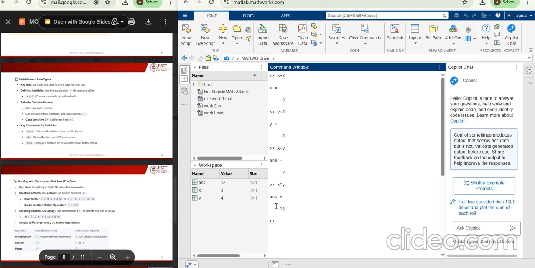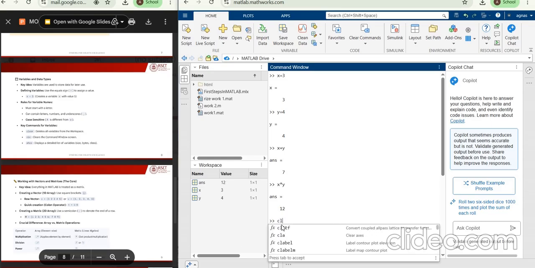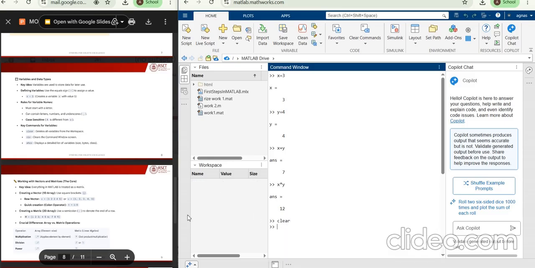Think that here I want to clear this workspace. In the workspace you can see whatever we have done, whatever values we have given. So think that I want to clear the workspace. If I type clear and click enter, the workspace becomes empty, and think that I want to clear the command window.